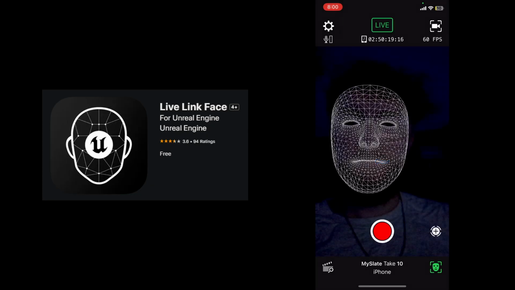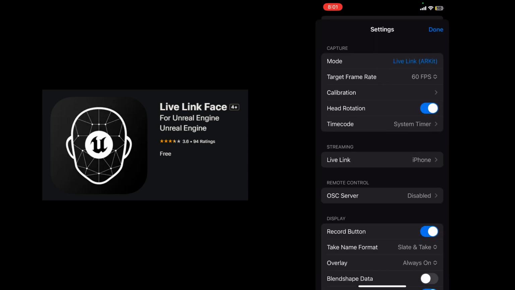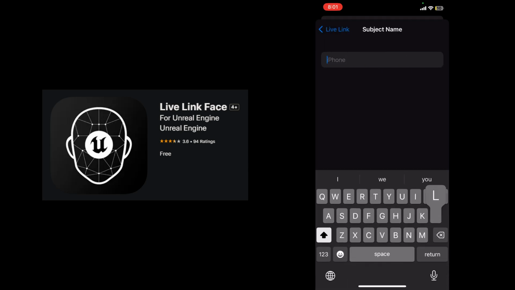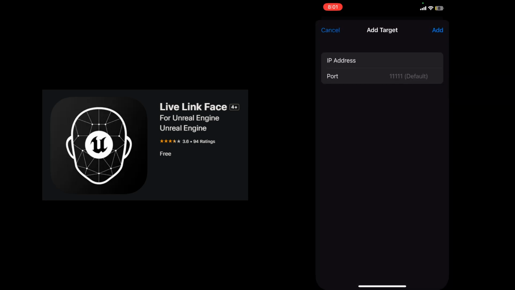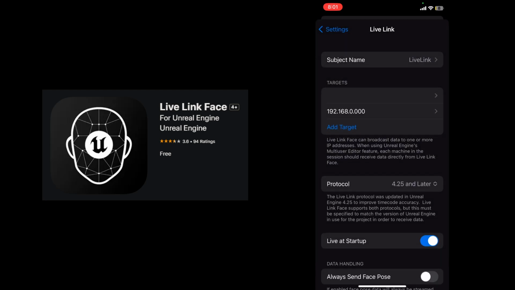Now, if you download the LiveLink app, as you see on the left, I'm going to leave that up there. And then in the top left of the app, go up to settings, and then you could select the LiveLink. For subject name, you could change it from iPhone to LiveLink or something that you'll recognize. We need to take that IP address from earlier and enter it in as a target. Go ahead and type it in. Here, again, I'm just doing a dummy one for test purposes. Once you're done with that, you just hit add, and that's basically all you have to do in the app.